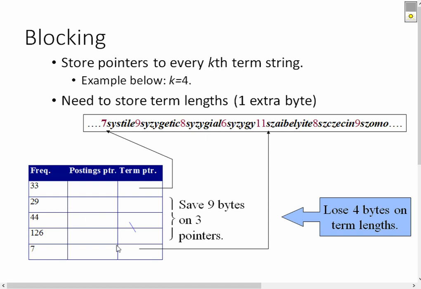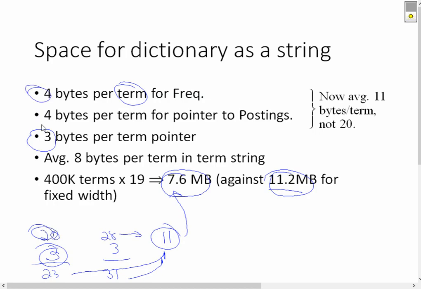Another concept is blocking. The basic idea behind blocking is that we put pointers in infrequently. So the pointer that we have, let me just go back here for a second. We had 4 bytes for the term. We had 4 bytes to point to the postings list. And then we had another 3 bytes that was going to point to the next term, right? So 7 bytes basically for that, 4 bytes to point to the postings list.